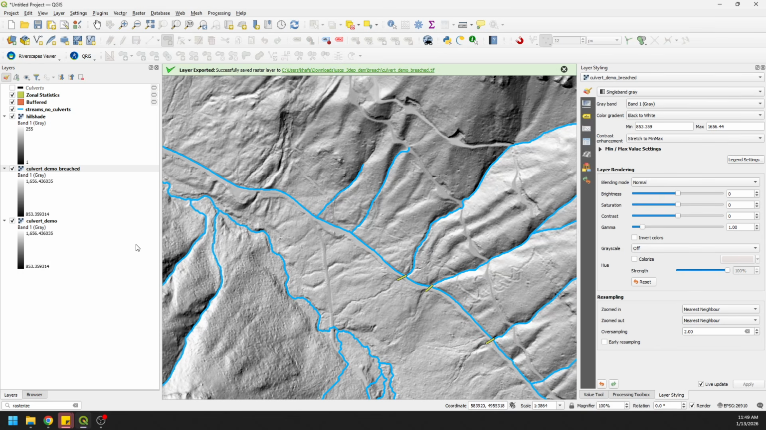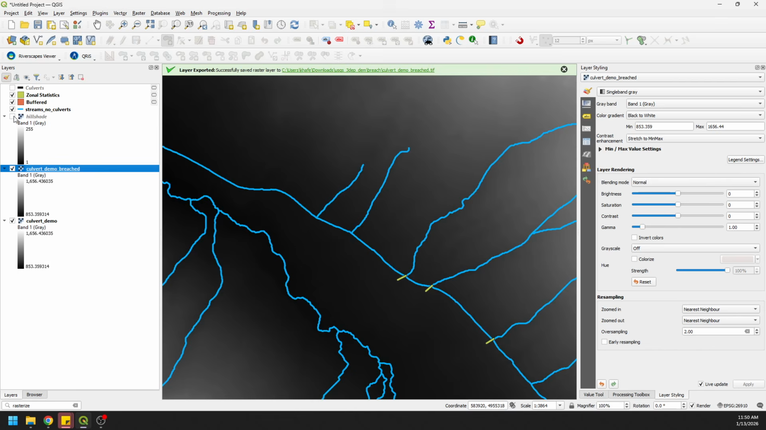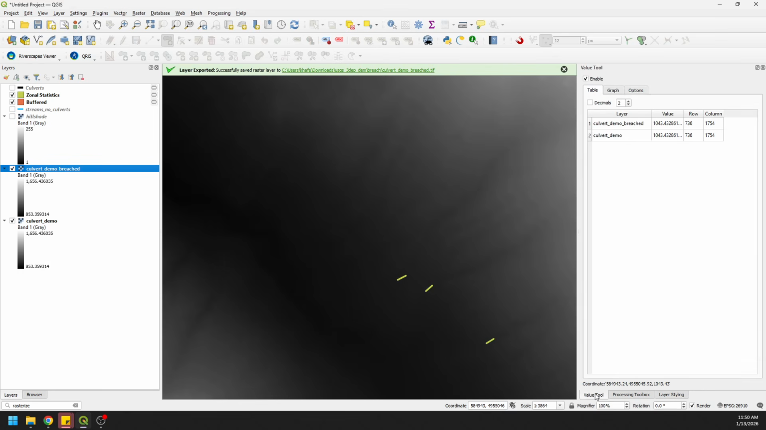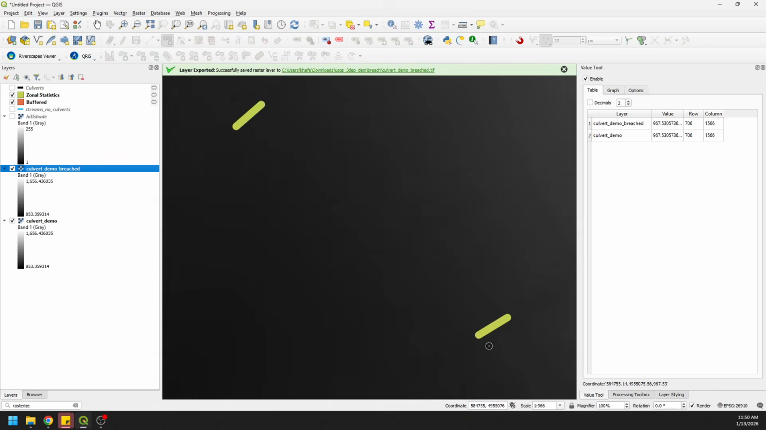Now, we're going to test this out. So I'm going to turn off the hillshade. I'm going to turn off these streams. We're going to pull up our value tool. This is a plugin you can download or install. The value tool lets you see the values of rasters you hover over. So when we hover over these two rasters in the same area, we should have different values. And you can see that we do. You can see that inside this buffer, the values are different, but outside the buffer, they are the same.